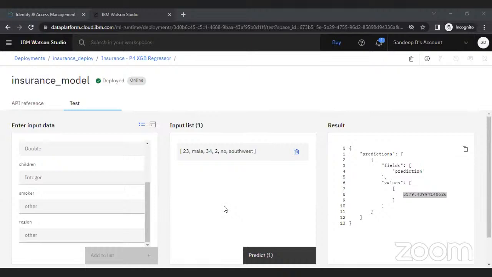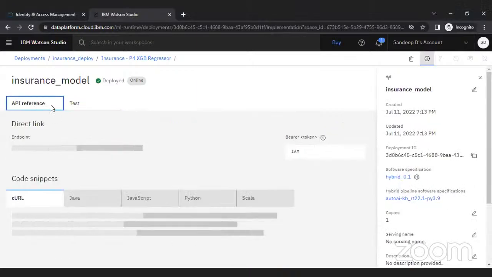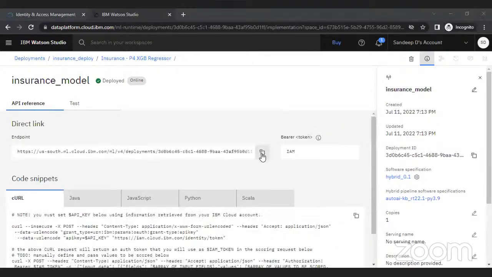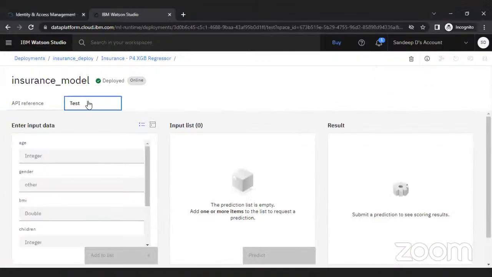Ma'am, here you have to click on insurance deployment. And here you will be at your API reference. On your API reference, you have to copy your scoring endpoint. After copying and pasting your scoring endpoint somewhere, then you have to come to test and then you have to test your model.